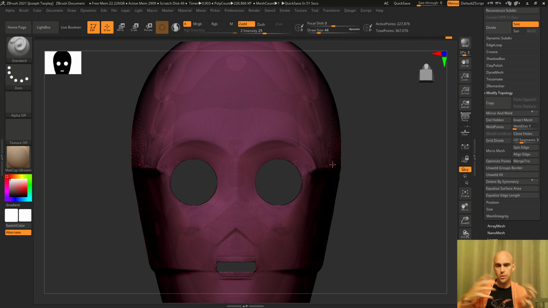I'm not turning down the geometry and fixing stuff because I'm trying to retain a lot of the C-3PO goodness that's already there. Now, I'm going to switch over and show you a little bit of what I'm doing here, and we'll come back to this in a second.